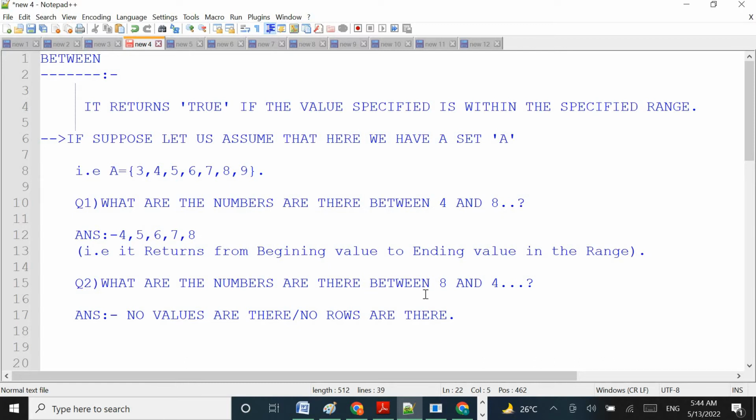If the BETWEEN operator is used with the upper boundary value first and the lower boundary value second, so the values are in descending order, then in that situation the BETWEEN operator returns no rows. So this is the concept of the BETWEEN operator in Oracle database. It returns true if the specified value is within the specified range.